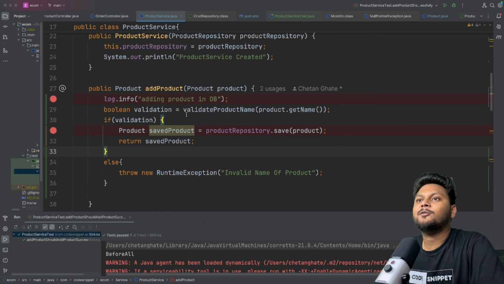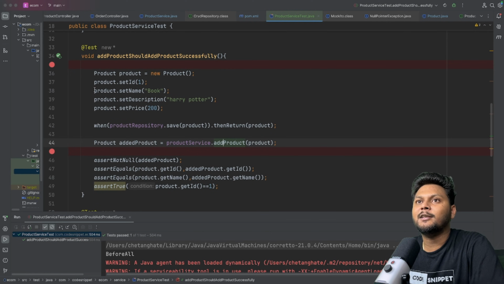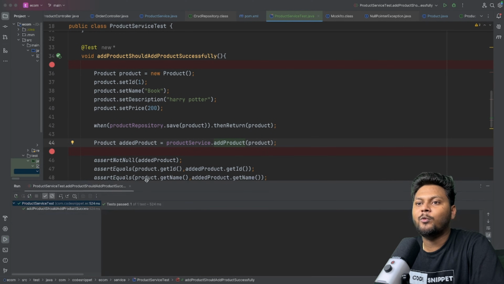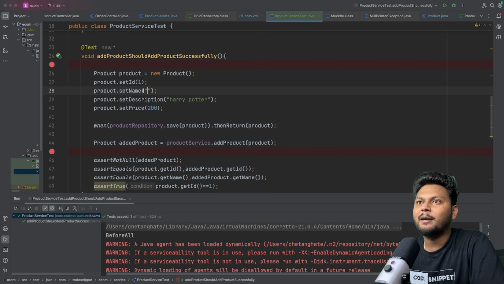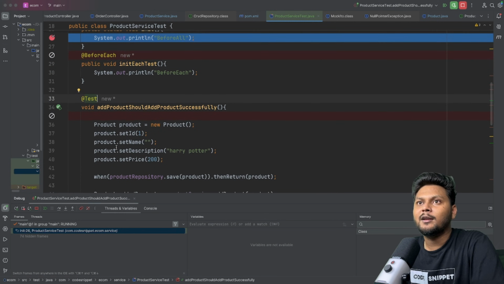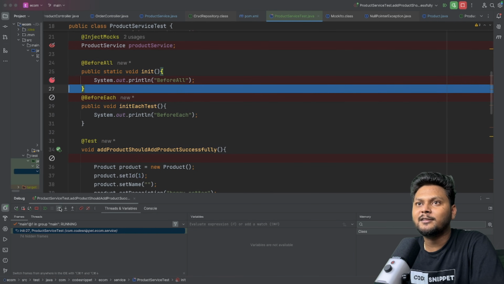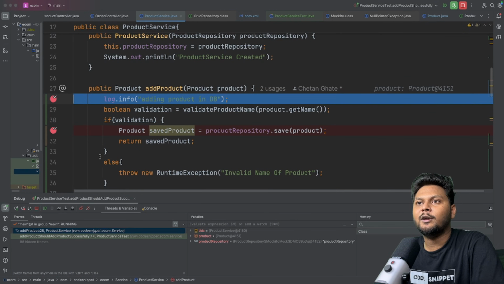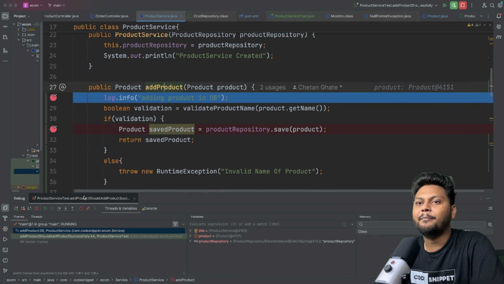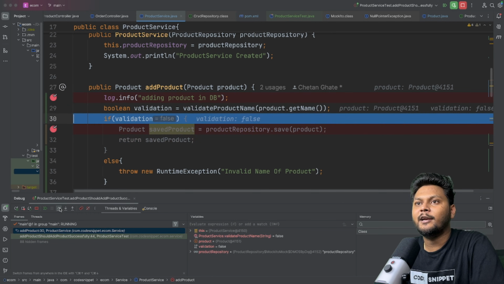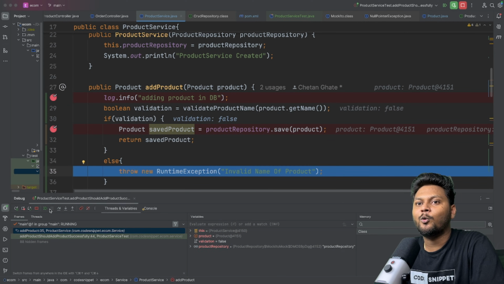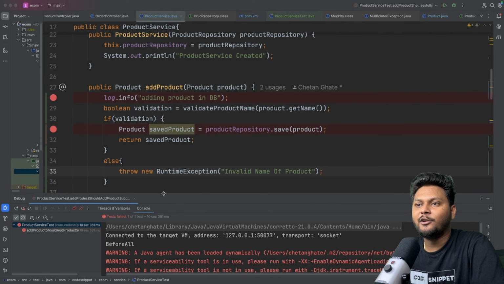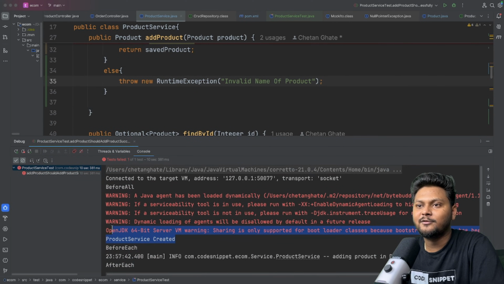right? Now let's go back to our test. Now if I execute this, then it should work fine. But what if I remove this name now? What if I remove this name? Oh, it started in debug mode. Now since it started in debug mode, let's debug. So first it is going into before all, right? Now let's see where it is going. It came into add product. Now the validation will be false. It will throw an exception, right? And your test will fail, right? Your test will fail basically.